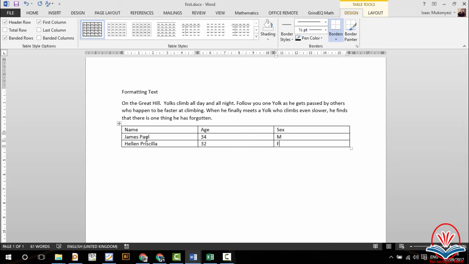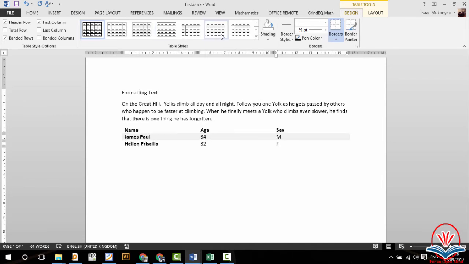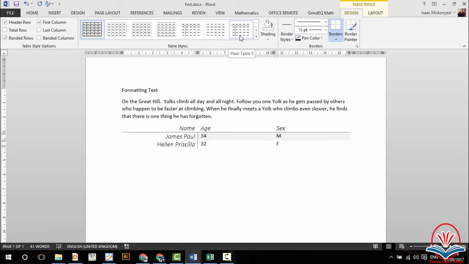We can add more style to the table using the sub tab called styles. You can select, and it will show you as you browse through the different styles, as it adds the effects to the table. If we're comfortable with the table, we basically click and add the style.